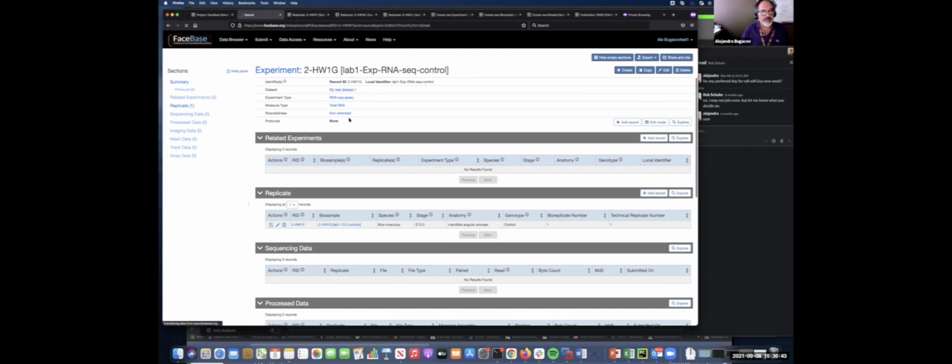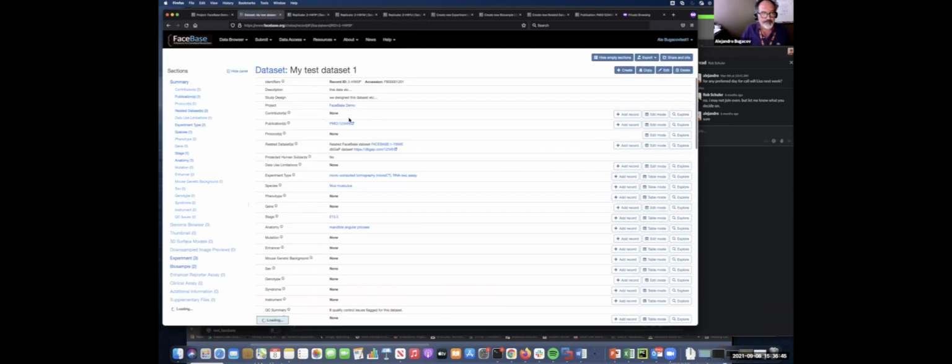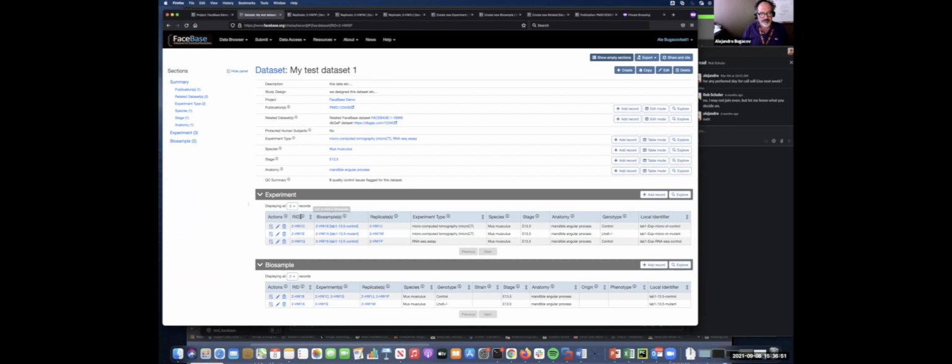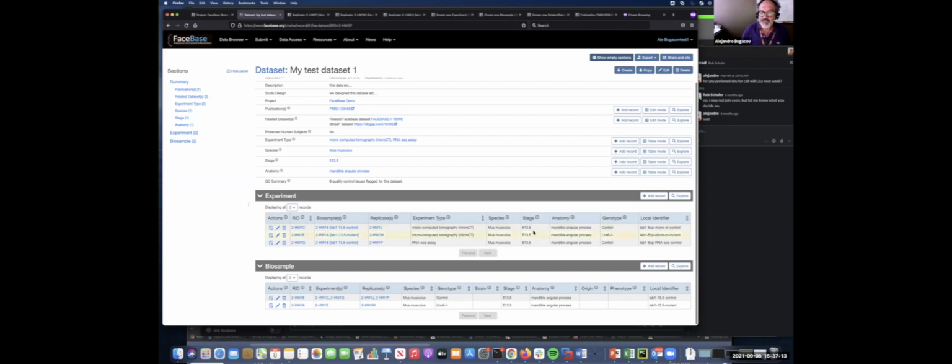And when I go back to my data set, identity sections, I see that now all the information that characterizes the biosamples and some of the information that characterizes the experiment have been populated in this compact view of these entities. So I can see that this experiment includes samples that are mouse from a stage E13.5 and with this anatomy. So that's all information that's coming from the biosample when we establish this relationship.